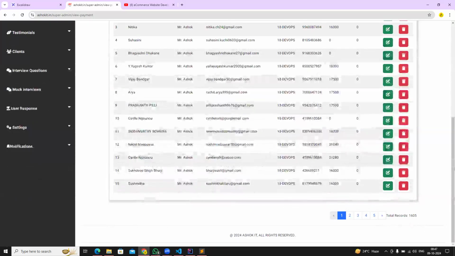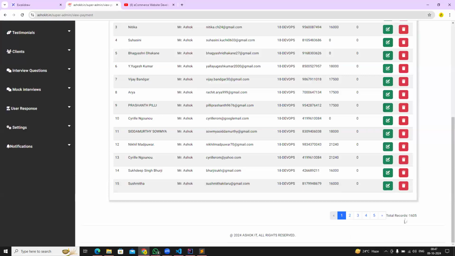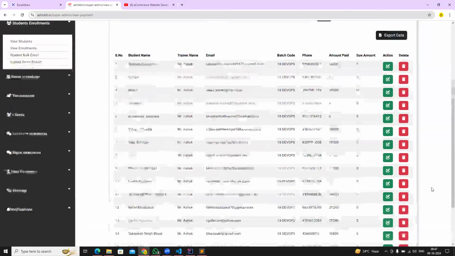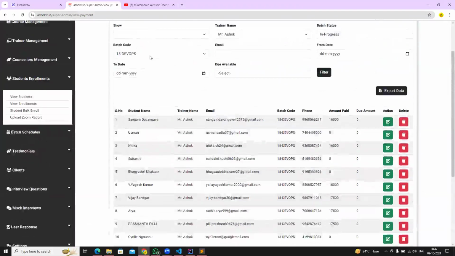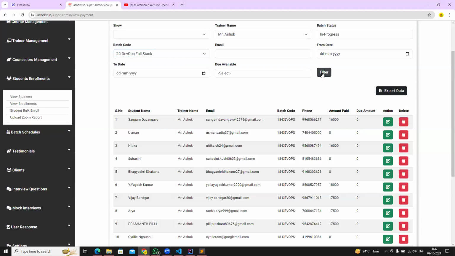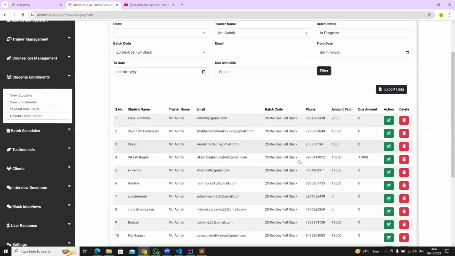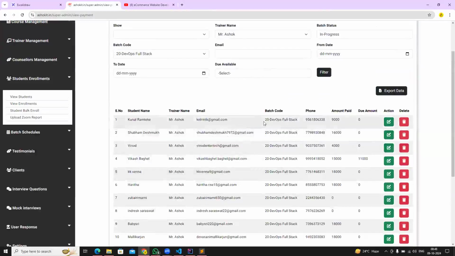So in my 18 DevOps batch, I think there is previous students' data also. All the previous DevOps batch students' data I added to the 18 DevOps batch in the new website. So I have taught DevOps to 1600 people as of now. 1600 people joined for my DevOps batch. The old website data I added to the new website for the 18 DevOps. So if you see my 20 DevOps full stack, when I filter, only 20 DevOps people, almost 80 people joined for the 20 DevOps full stack batch.